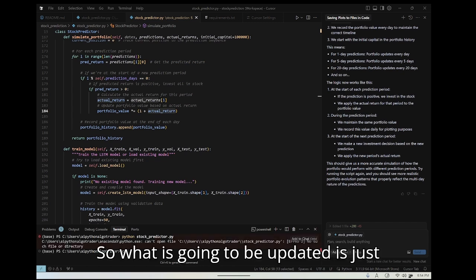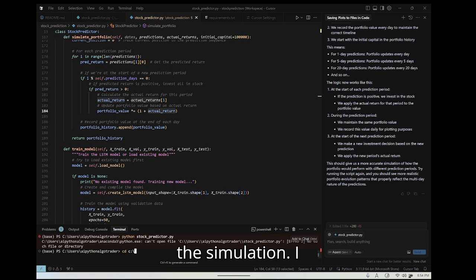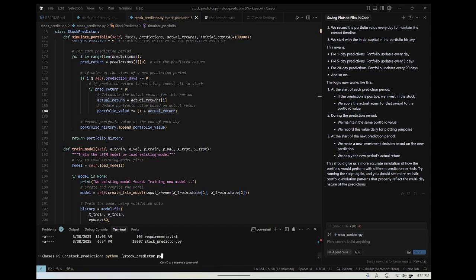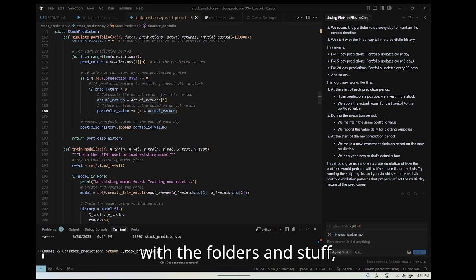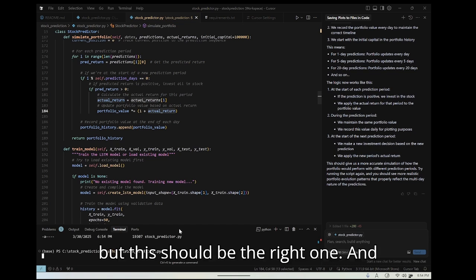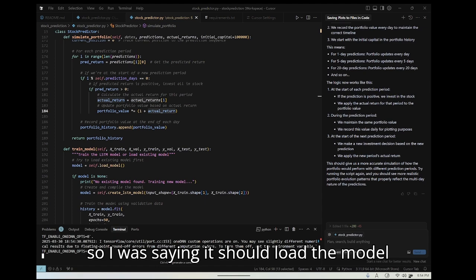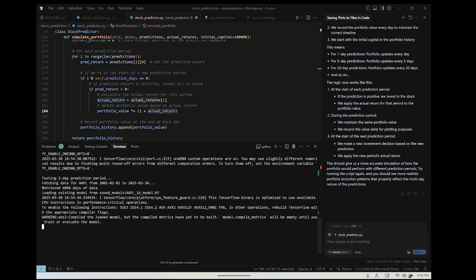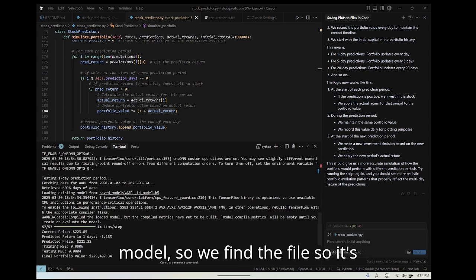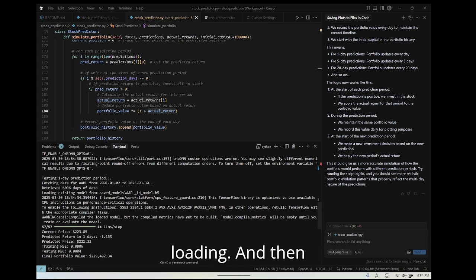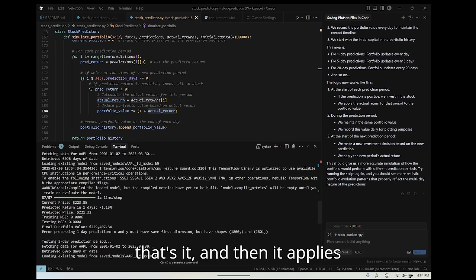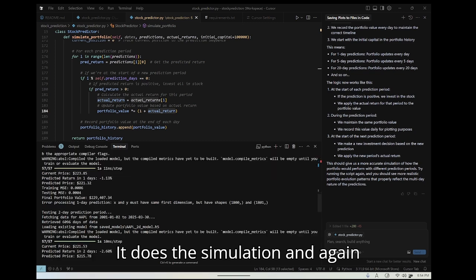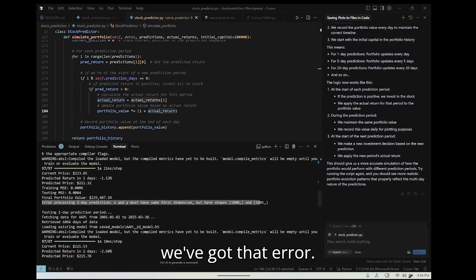So what is going to be updated is just the simulation. I'm struggling a bit with the folders and stuff, but this should be the right one. And so it should load the model without retraining. Okay, loading existing model. So it found the file, so it's loading. And then it does the simulation. And okay, but again, we've got that error.